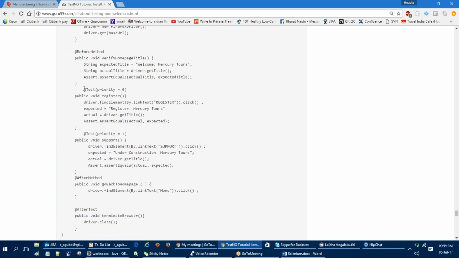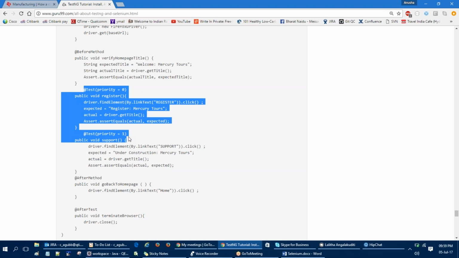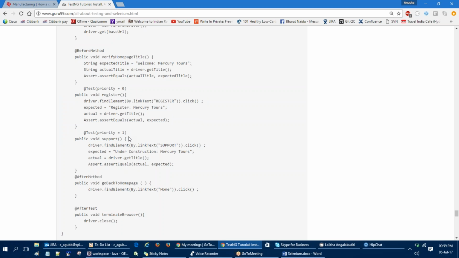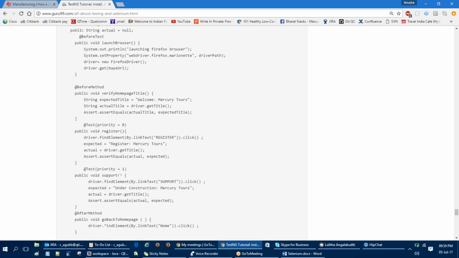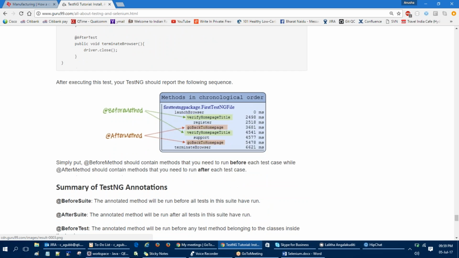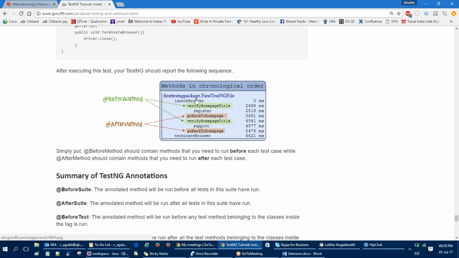Then here we have one @Test and another @Test. So if we have two @Tests, what would have run? First, @BeforeTest, which is launch browser, then register, which is the @Test, then the next one.